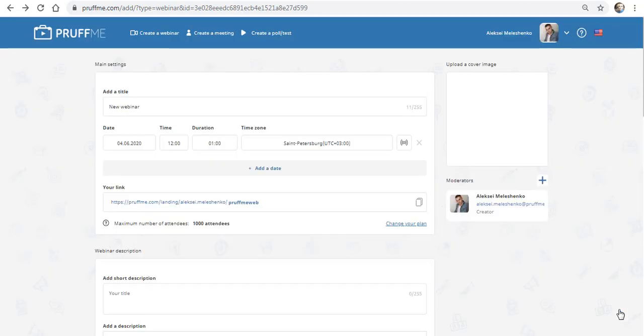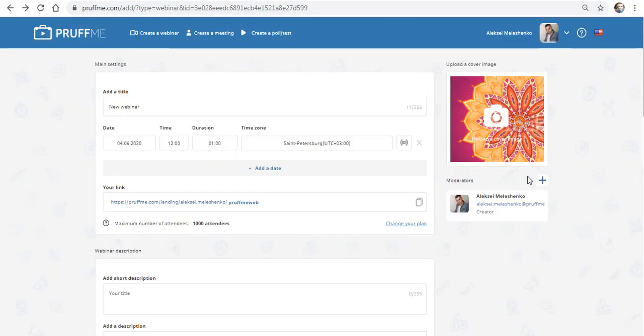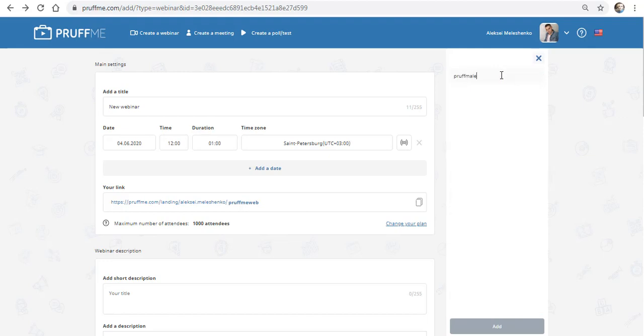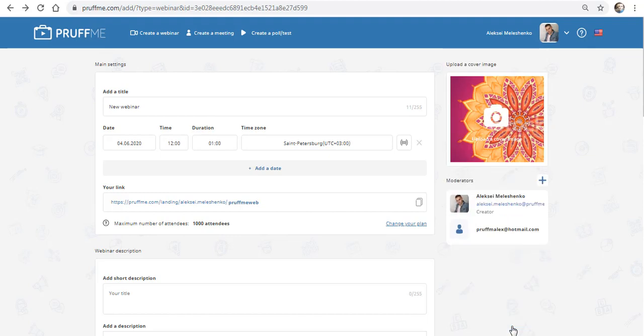You can also assign moderators to your webinar by clicking on the plus icon. Here you can select moderators that you have already added, or you can add new moderators by entering their email addresses. Let's type an email address here, then click Add. Now the moderator is added to our webinar.